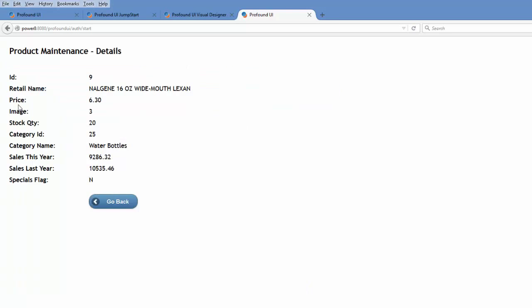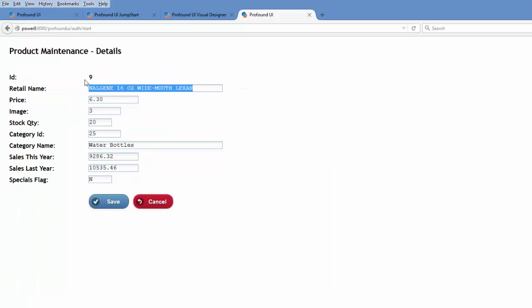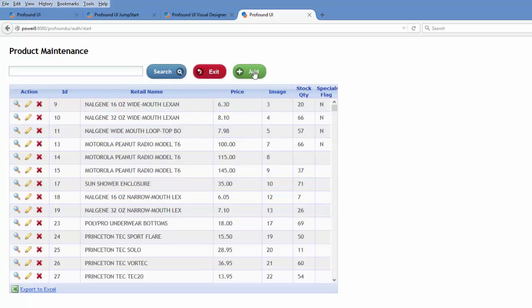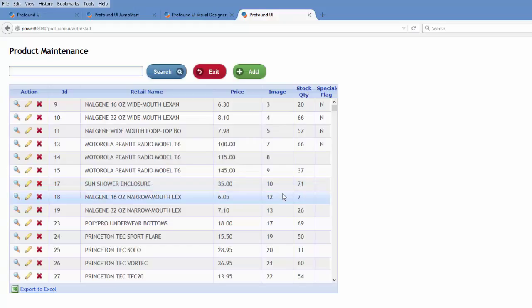We can view a record. Here's all our fields. Edit a record. You notice that the ID is read only. We have our historical fields here, of course, but if we add a record, these historical fields are missing. We chose not to allow those to be entered in the add record. So we could look at this. I notice this is a little bit compressed here.